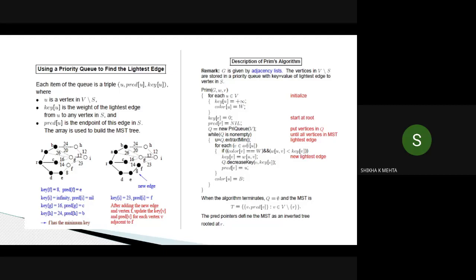Q is equal to a new priority queue. We first of all create the priority queue, and we put all the vertices into this queue. While Q is not empty, U is equal to Q.extract-min. So from this priority queue, we are finding the minimum value, that is the lightest edge.